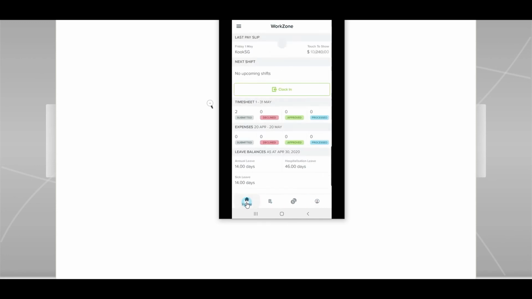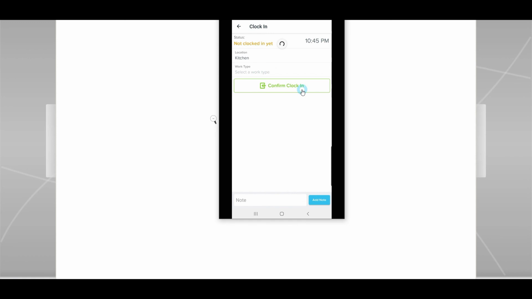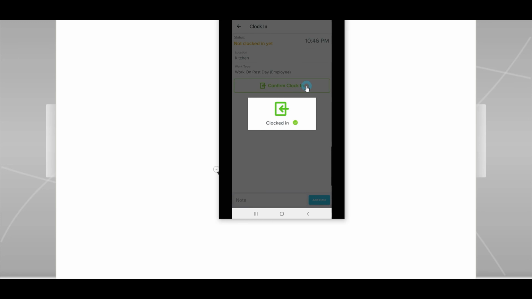If we go back here, if enabled, as mentioned earlier, employees can also have the option to clock in and out by clicking on the Clock In button here. The option will then change to Confirm Clock In. You'll notice that WorkZone is informing the employee that they must select a work type. This is a business level setting, so if that's the case, the employee can select here and click on this work type, and from there you'll be able to confirm the clock in.